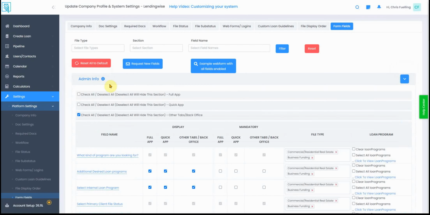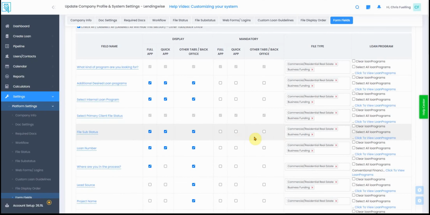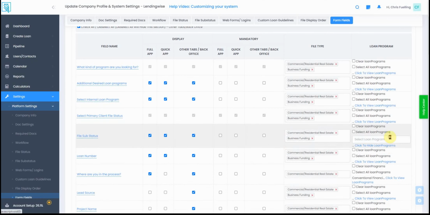So these are all the field names. So I can turn things off and on and make them mandatory, and I can also link them to a certain loan product only. Okay? So under the admin section, you probably want those on for all loan products, right? But some fields you may not need at all, so you can just completely uncheck everything, and it won't show up for anybody in your organization.